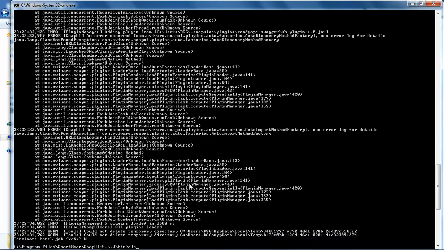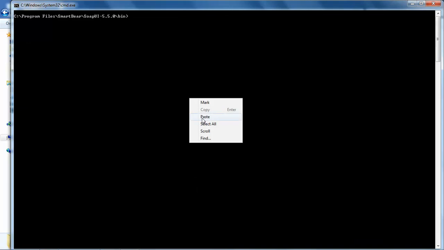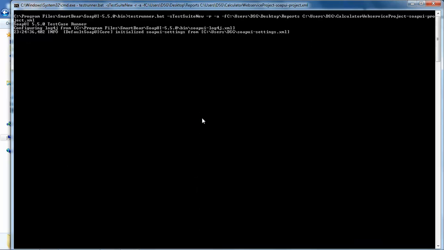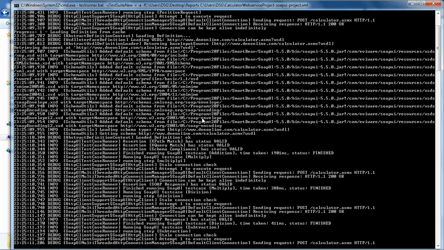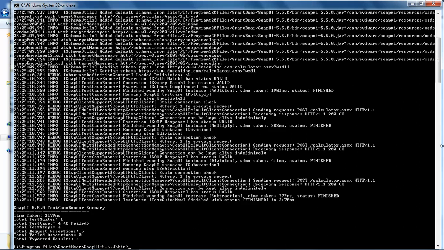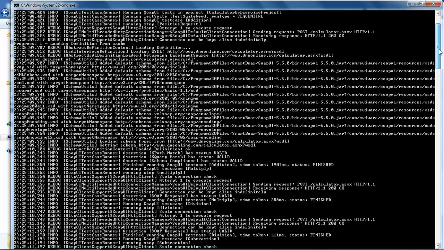Now I will again try to run the test runner utility to see if that error has gone or it is still appearing in the logs. It is initially taking some amount of time to load. That's okay, it has loaded. As you can see, now we don't have that particular error in our log file, and this log is completely clean.